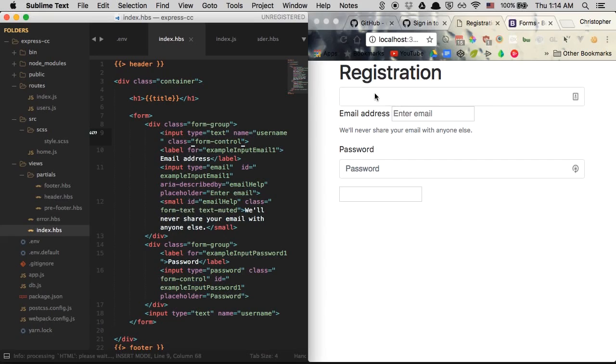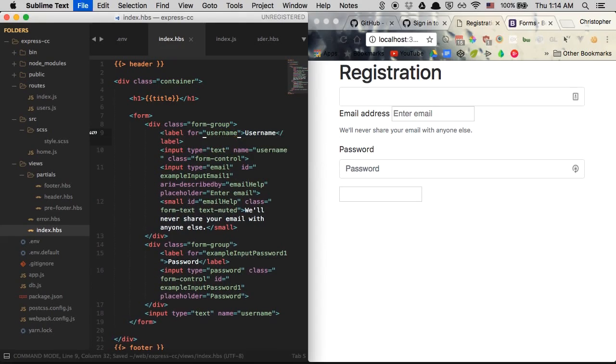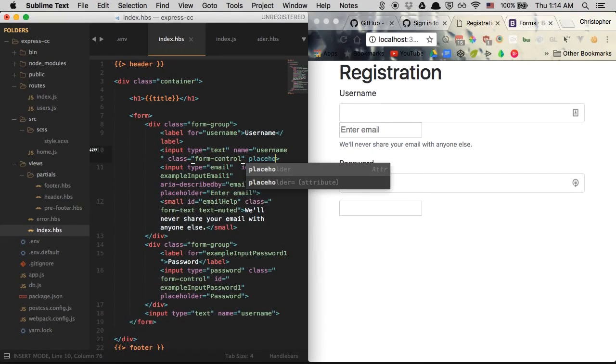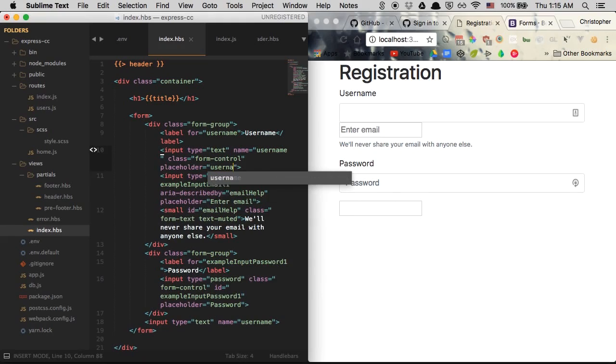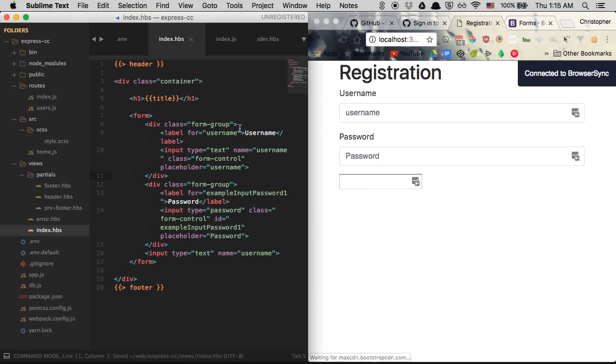Now we also want to make sure that we have a placeholder for this and a label. So we'll just go ahead and grab the email form's label and we're going to rename this username. This is going to be for the username input. So now we have a field for the username, and let's go ahead and add a placeholder to this as well. Equal username. We'll go ahead and get rid of the email input that's in the same form group.